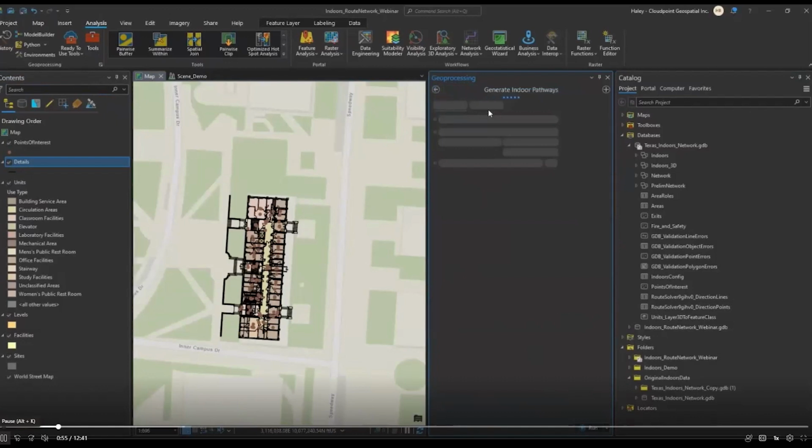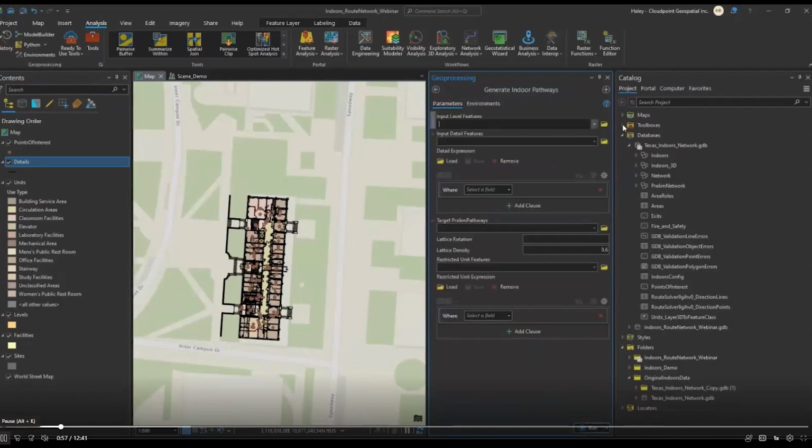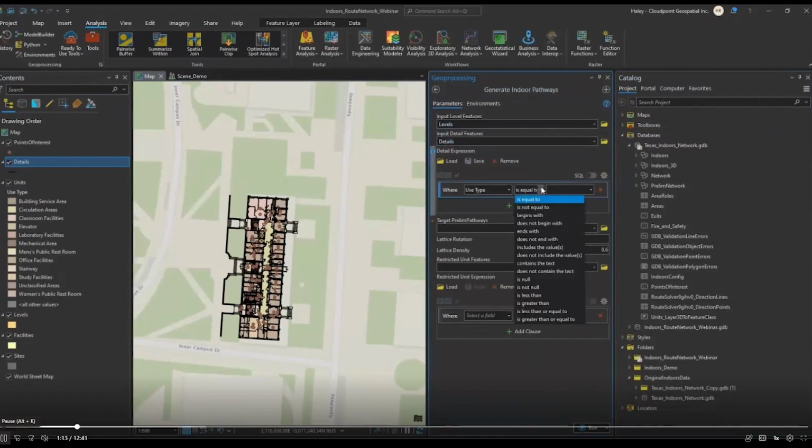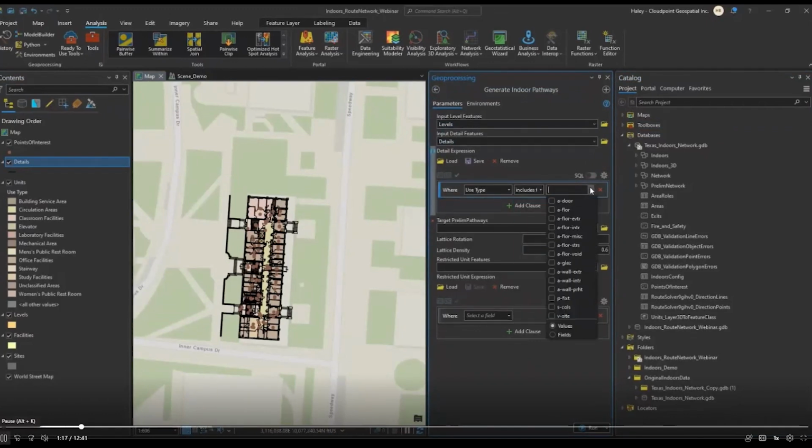layer. So we'll search for the tool, and then we're just going to put in our levels feature and our details feature. Then in the details expression, we're going to use that use type field. Basically, this is just going to denote which of our details we don't want the routes to go through. For this, we don't want it to go through walls, exterior walls, interior walls, as well as columns. That will make sure the route doesn't go through those.